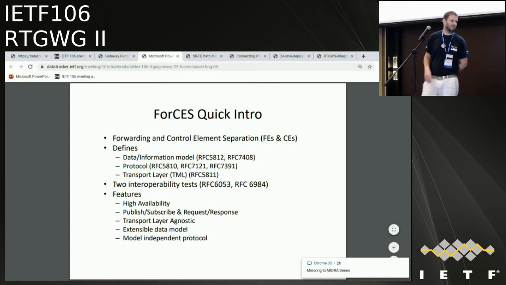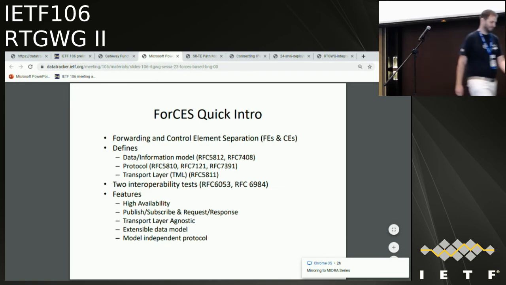Okay, we don't need to continue the discussion. Thanks a lot. It was very thought-provoking and timely. So next up, we have Chengfeng Ji presenting.